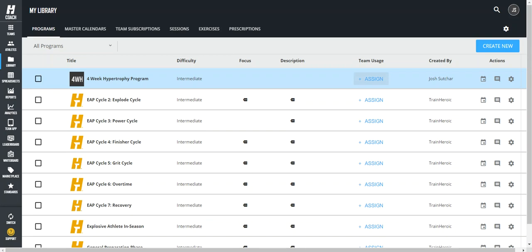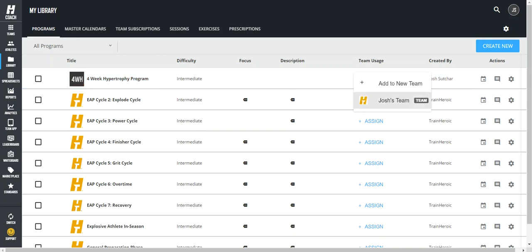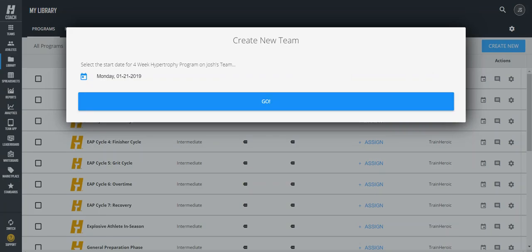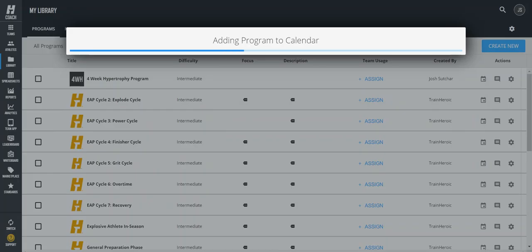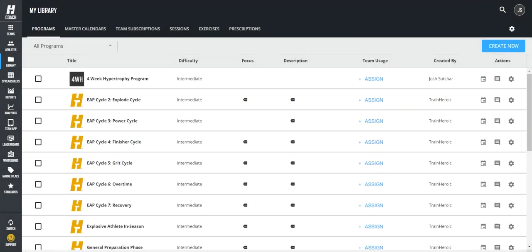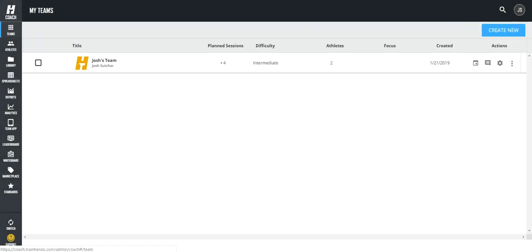Now, the first thing that you're going to do is you're simply going to go to the program on the right-hand side. You'll see an assign option. From here, you can assign a program to any team. So you'd select the team, you'd select the start date. So maybe I want to start this thing January 7th and I'll hit go. Now that entire program is added to the team's calendar and it's published and it's ready to go.